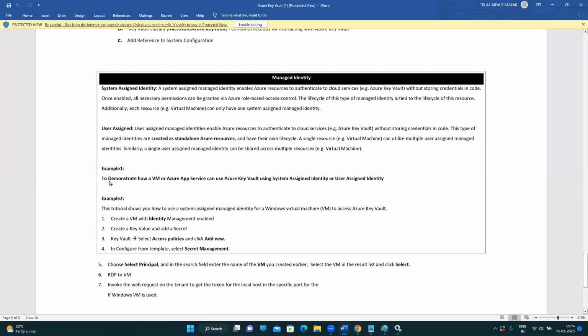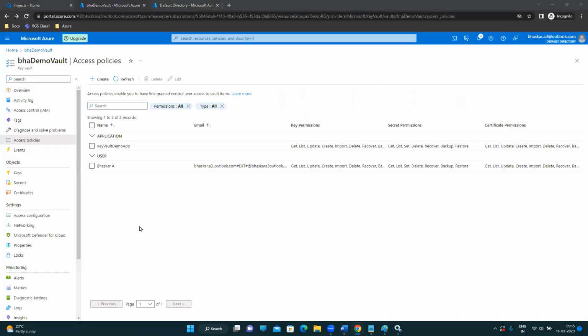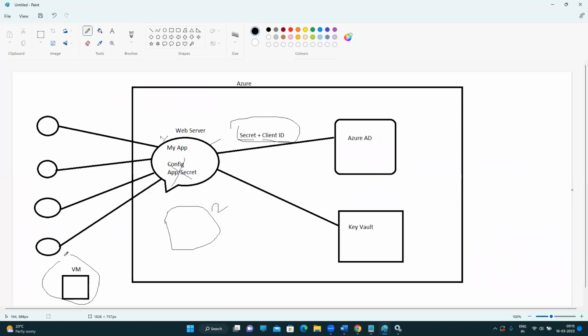Again, same thing, how to create. Example one to demonstrate. Create a VM with the identity, just steps, that's all, right? Create a key vault and a secret, like what we have done. And select access policies and click on add new. This is the same thing that we have to do, whereas if it is outside, where is that? If it is a VM, how to do that?